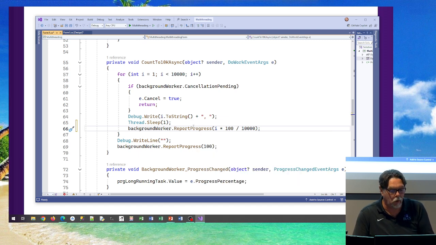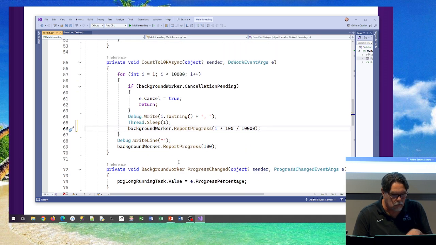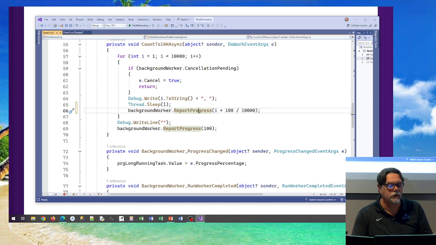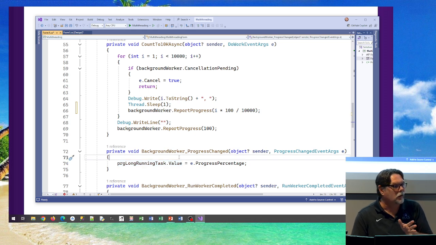It's going to call report progress, which is right here. Report progress is going to cause the event to fire, which is going to cause this function to be called. And all it's going to do is say, hey, change the value of this progress bar. So it's pretty cheap. It's not going to cause a huge delay or anything, but it's not going to be zero effort to do that. So dial your own level of pain there.